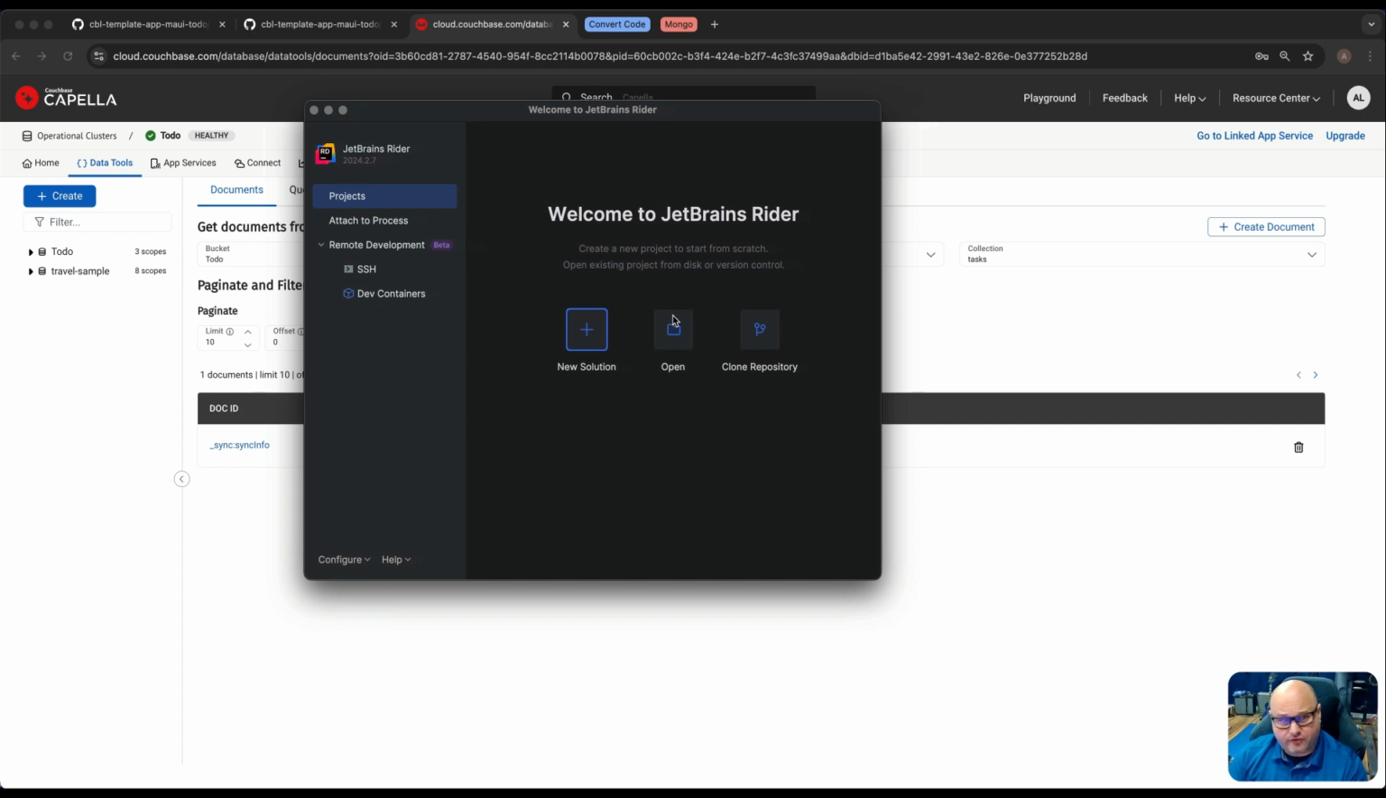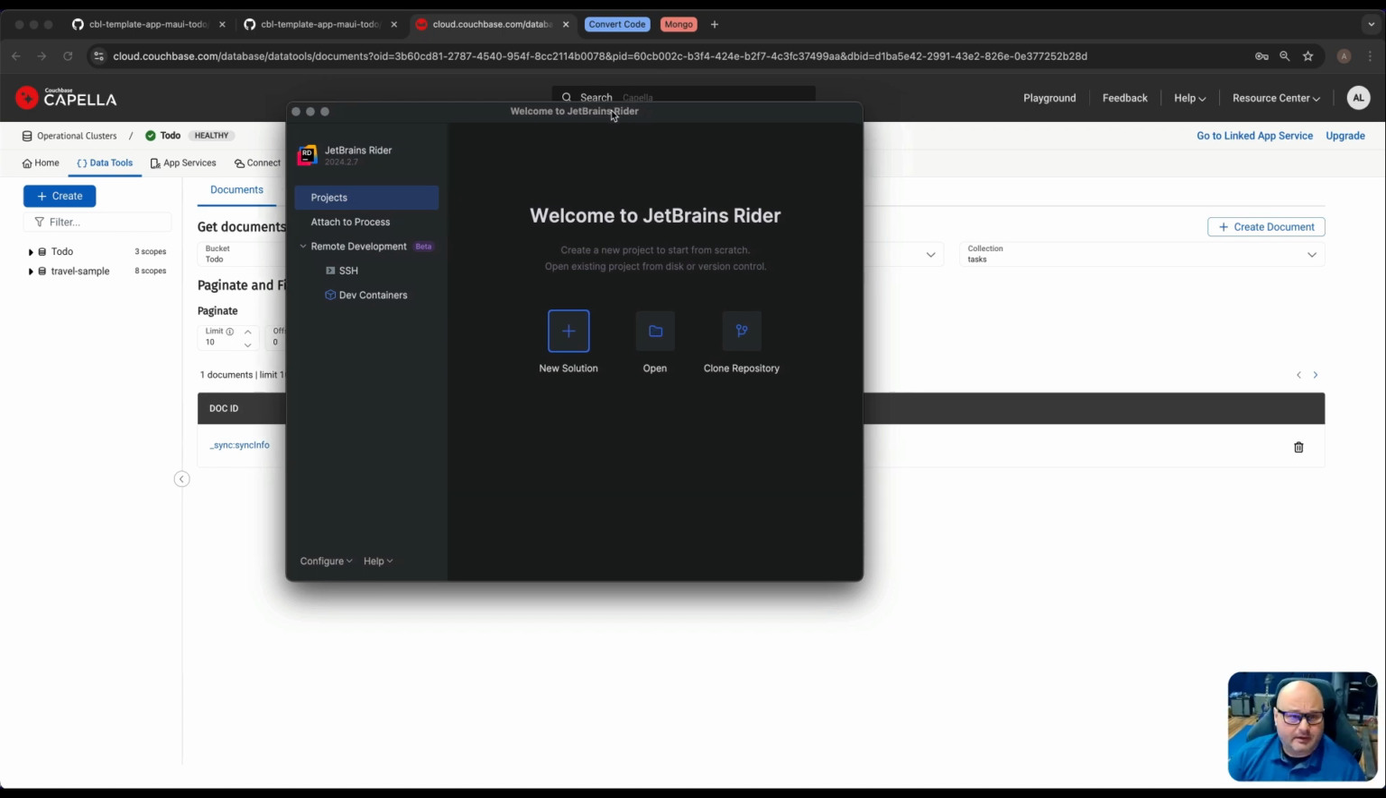There is a free version of JetBrains Rider now available for non-commercial use. So if you are looking for an IDE, this is a great one, especially if you're just trying to learn .NET MAUI. And now with non-commercial use, if you're not using it for work, you can use it for free.